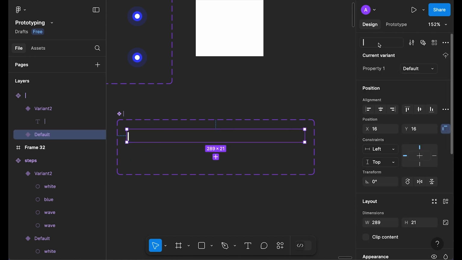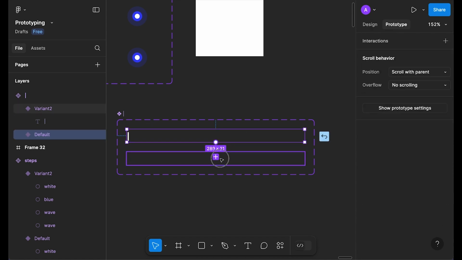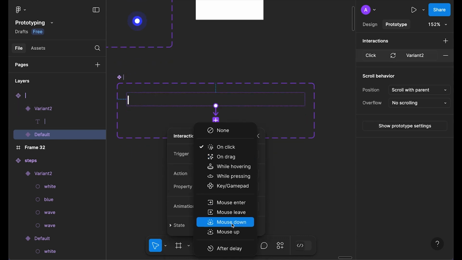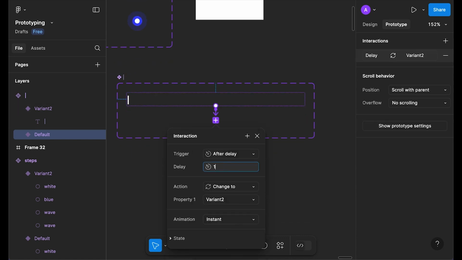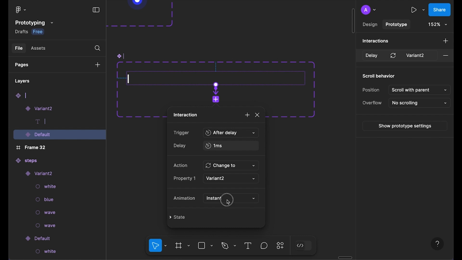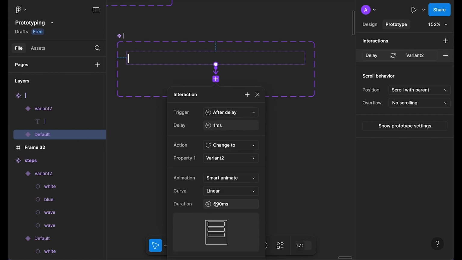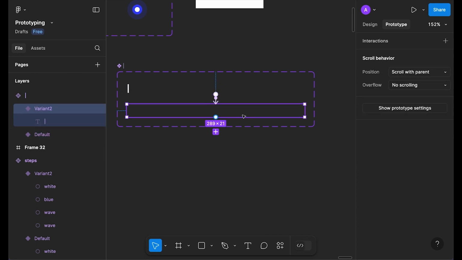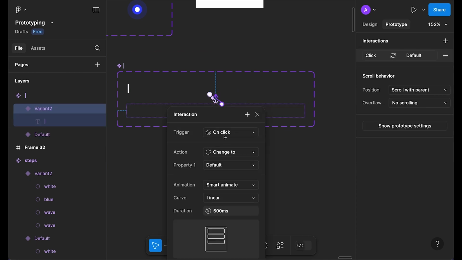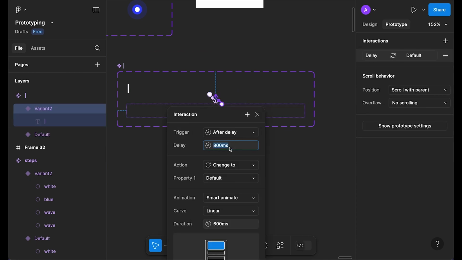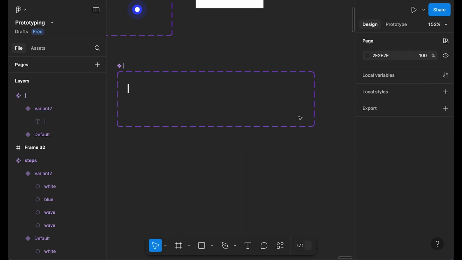Now simply select first one, click on prototype and link it to the second one, make it after delay 1 millisecond, and let's make it smart animate, and let's try 600 maybe is fine, which was the previous one. Let's try and connect this one back after delay 1 millisecond, smart animate, linear, and which is looking great.